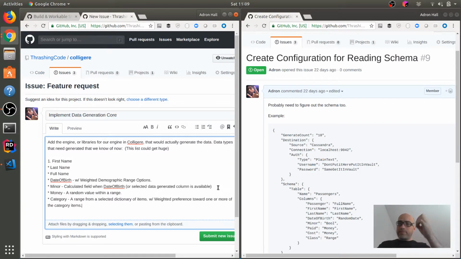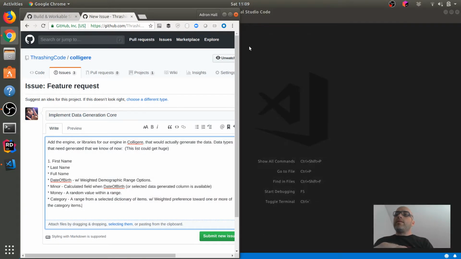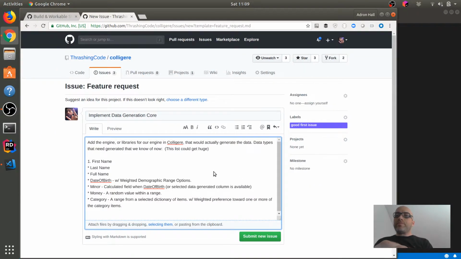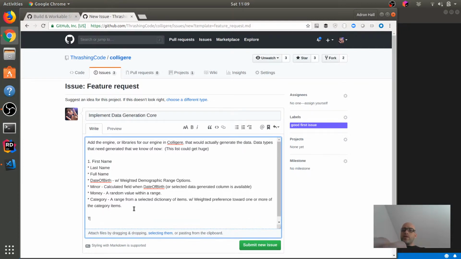So that right there is like a bazillion different things. So probably best to add the engine. Data types need to be generated, and we know them now. The engine needs to be coded, structured in a way as to make it easy to add additional data generation, I guess, engines or data type options to the CLI.